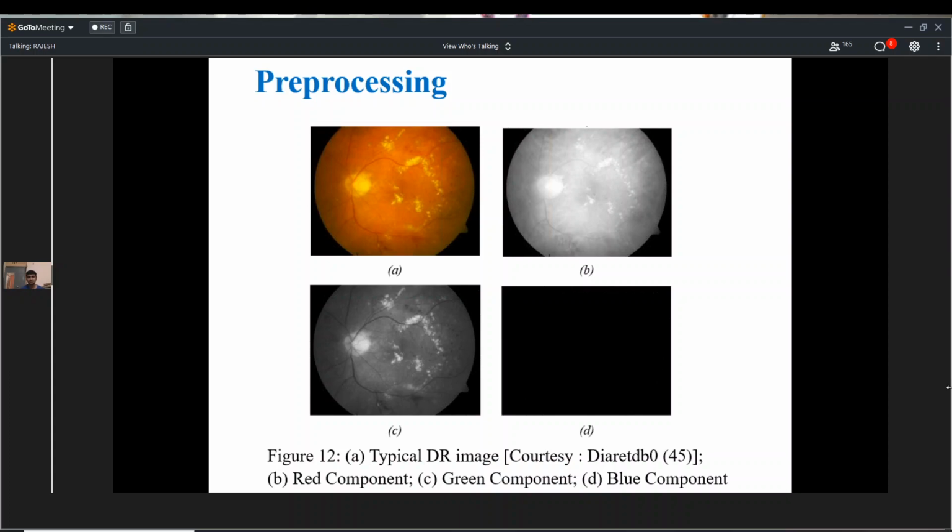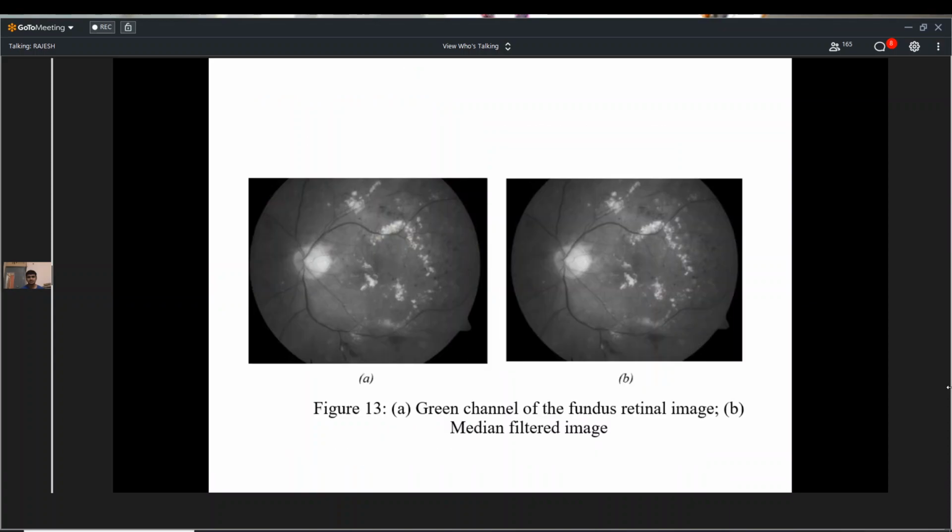This particular green component I have just taken as an input. Now this green component may have some form of inherent noise. One simple technique to avoid any form of noise is median filtering. That means we are going to make use of the neighborhood. Within the neighborhood, we take out the median value as the processed value, and then it is mapped onto the output image.